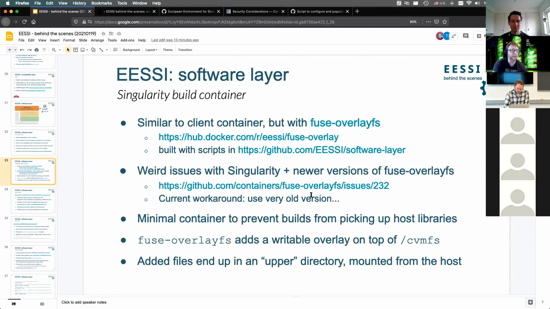It lives in the build container. You don't have to install this in the OS. So it's not a huge problem, but of course it would be good if we fix this somehow. And I guess we need to talk to the Singularity guys or the Fuse overlay FS people again to try and sort this out. They had some issues with reproducing the problem, for example.